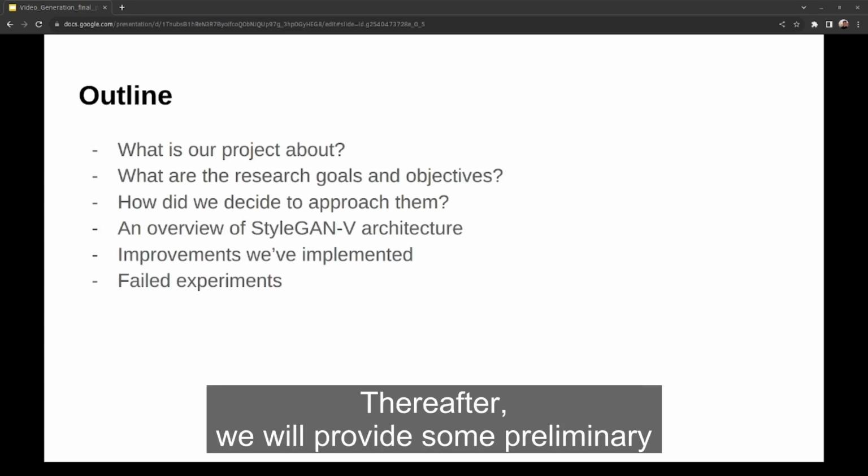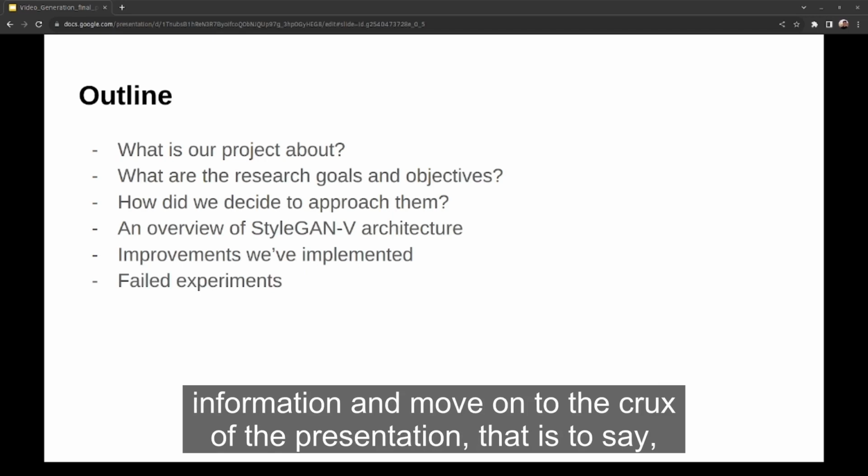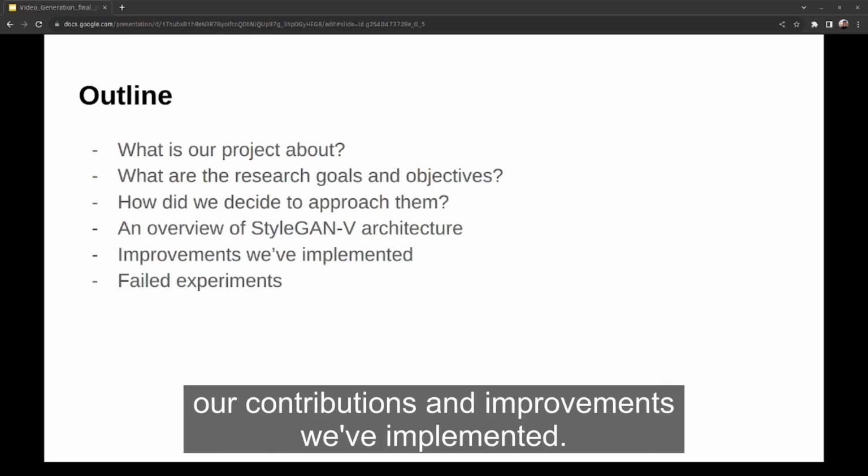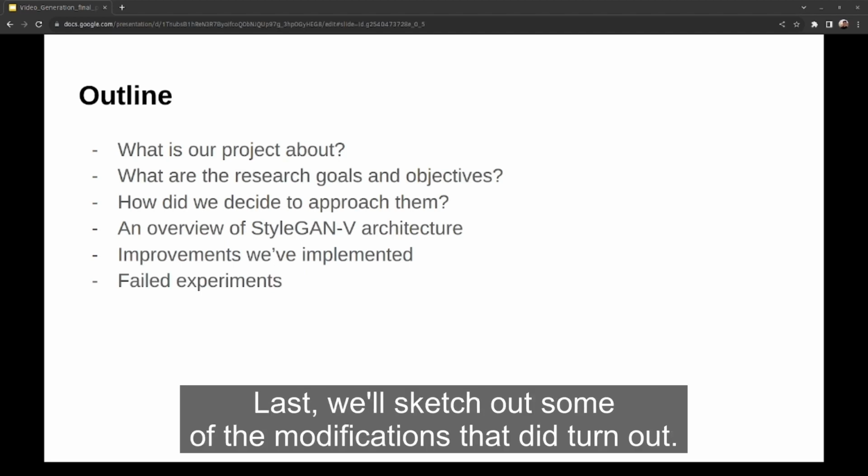Thereafter, we will provide some preliminary information and move on to the crux of the presentation, that is to say, our contributions and improvements we've implemented. Last, we'll sketch out some of the modifications that didn't pan out.